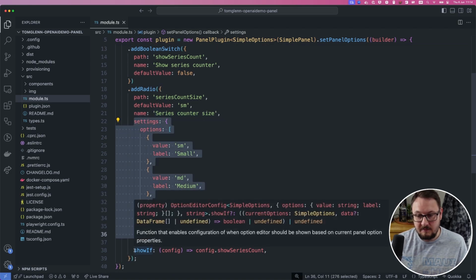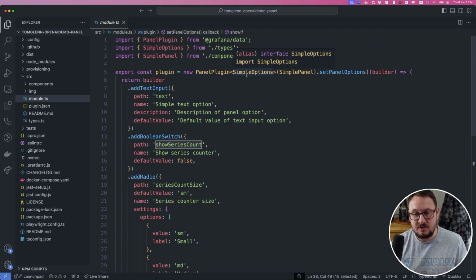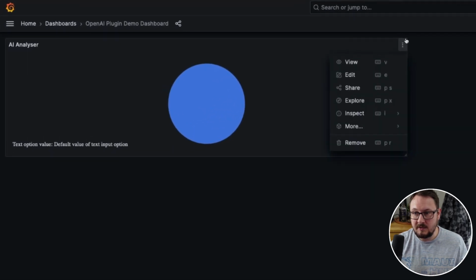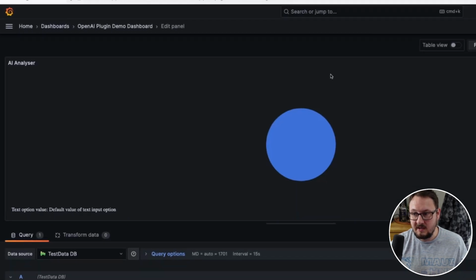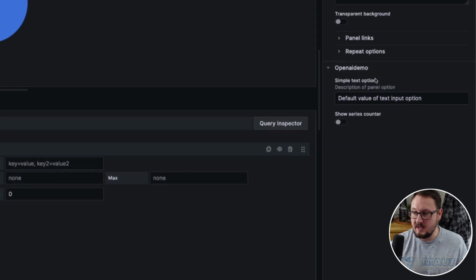And you can also have conditional rendering here. So for example, this radio option, this series count size, will only show if the show series count Boolean switch here is enabled. Let's dive over to the Grafana configuration for our panel now and show you what that looks like in practice. If I come on over to our panel here, click on the drop-down option here and press edit, on the right-hand side here, you'll see that we have this OpenAI demo section within our dashboard.